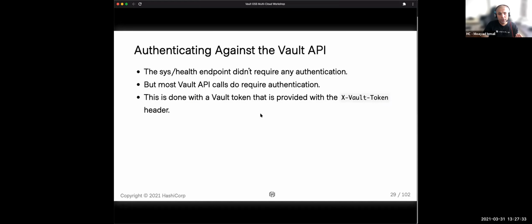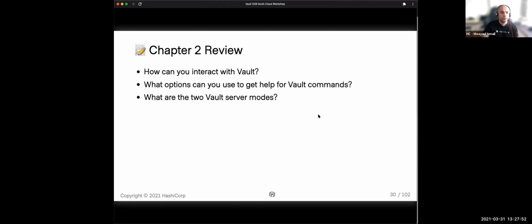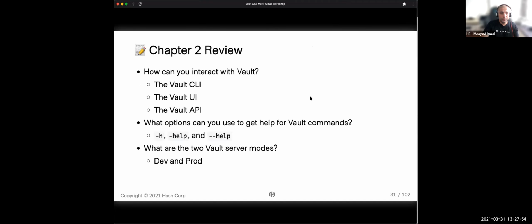This is just an example of an output for a Vault API. Some of the endpoints do not require authentication. There are not many of them actually, but most do require authentication. The way you do that is you set a header of X-Vault-Token with the token, and then you're able to authenticate and use the API. So we've covered the three ways of interacting with Vault, and you will go through each one of those in the lab: the CLI, the UI, and the API. And we spoke about the two server modes, dev and prod.